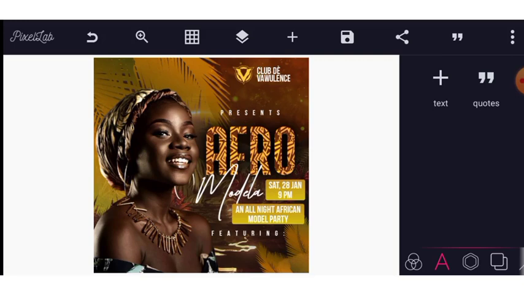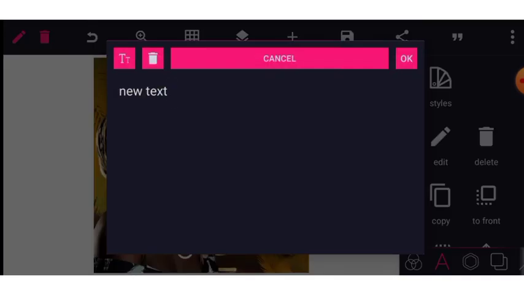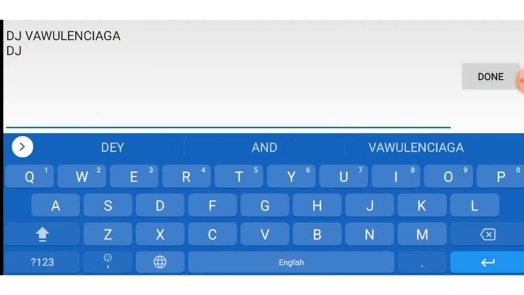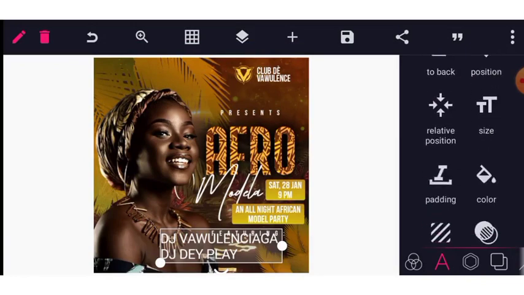Bring another text. There are two DJs that are featuring, DJ Valenciaga and DJ The Play. Like I said, it's fictional, it's not real. So for this I also use Bebas Neue.